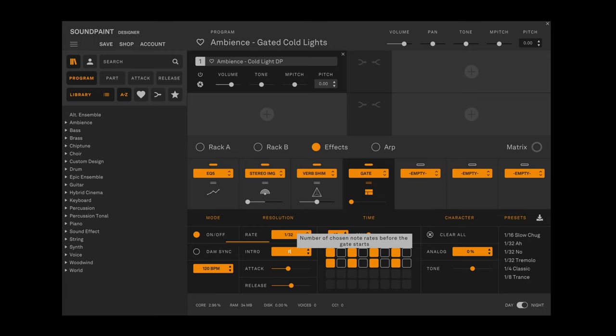The gate function also has this intro here that will set a given amount of bars without the gate and then the gate kicks in. Check it out.